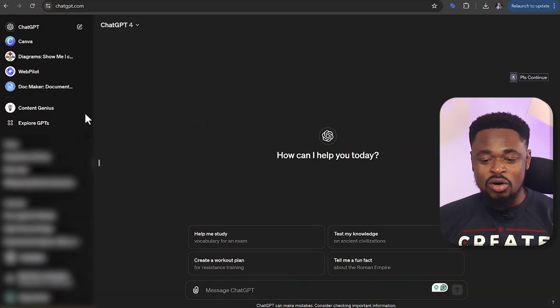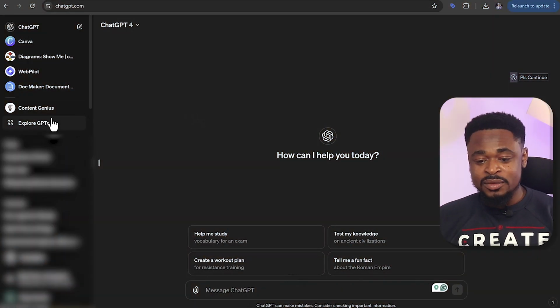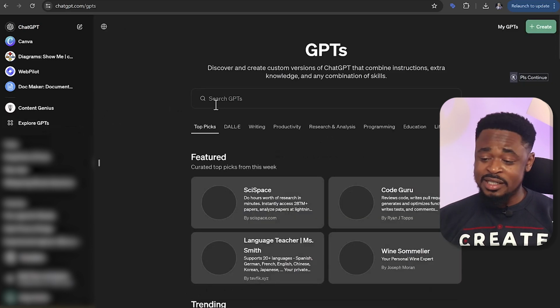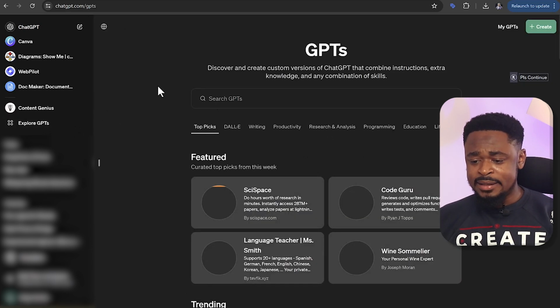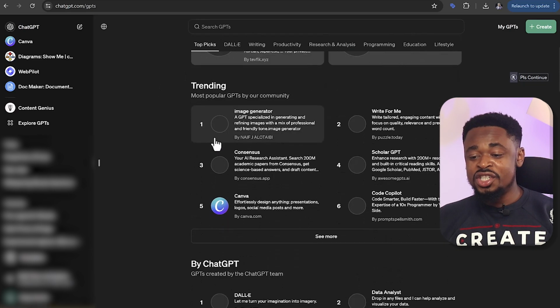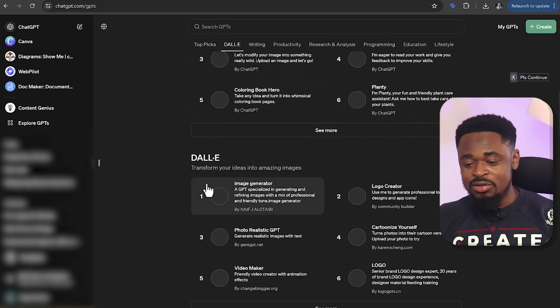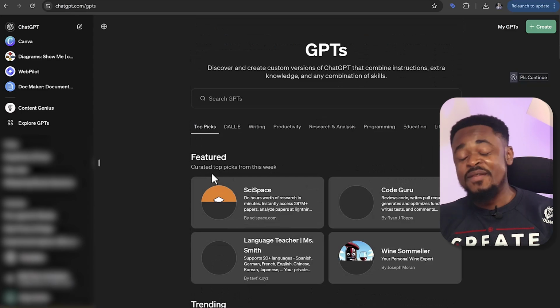Now, the first thing I'm going to do is to open ChatGPT and then click on Explore GPT. Now, you can see here that there are different GPTs that you can use to do several things.